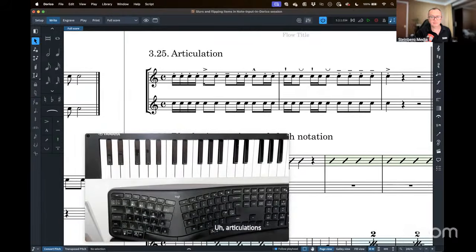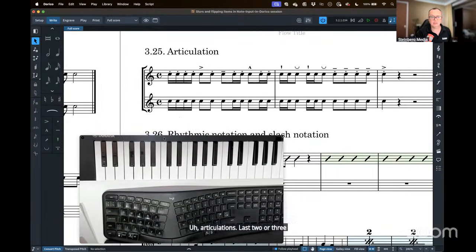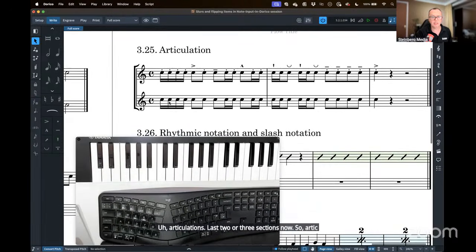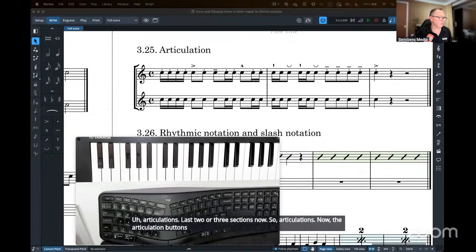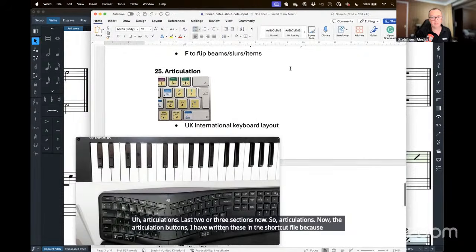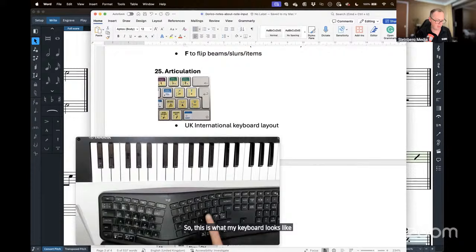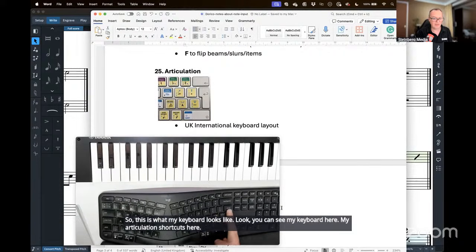Articulations. Last 2 or 3 sections now. So, articulations. Now, the articulation buttons, I have written these in the shortcut file because we need to make this a bit clearer. So this is what my keyboard looks like. Look, you can see my keyboard here. My articulation shortcuts here. I have a very large enter key.